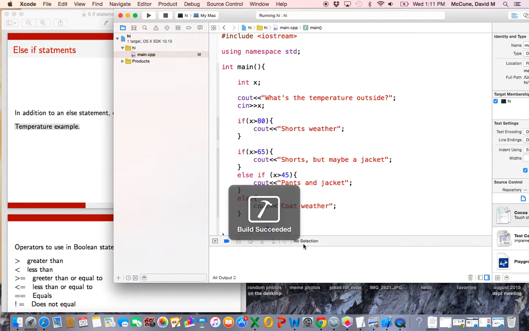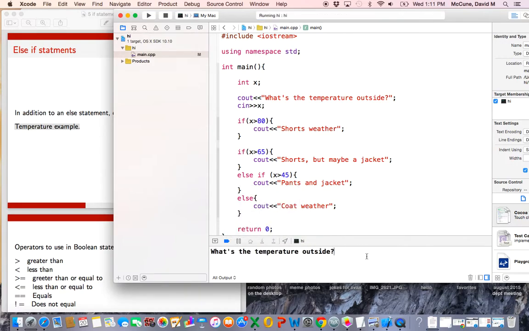So now, if I say, what's the temperature outside? 95. It says shorts weather, and then it also says shorts, but maybe a jacket. Because it does this if statement, and then it's done with this if block. There's no else or else if coming after it. Now it goes down to this if statement, and this if block gives it 3 different branches down which it can go. Okay? So you see the difference between this and this?